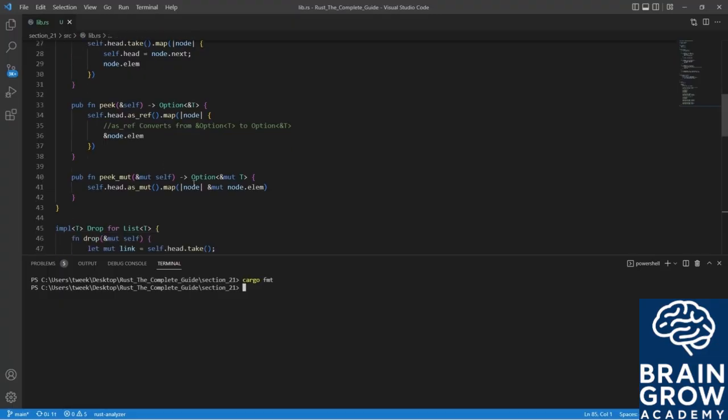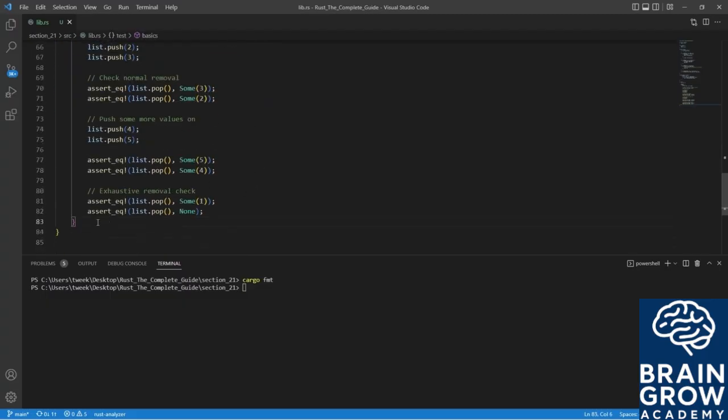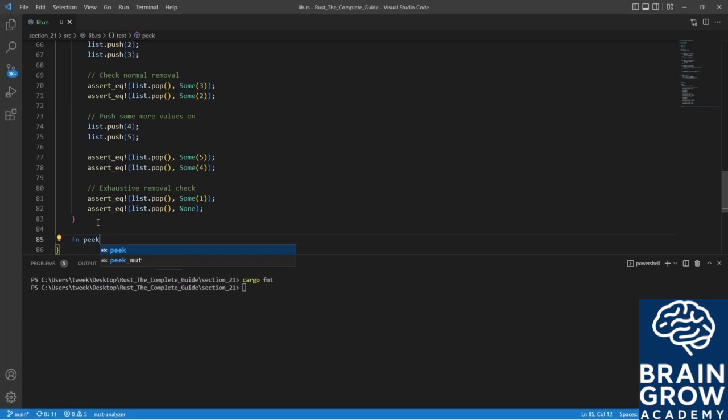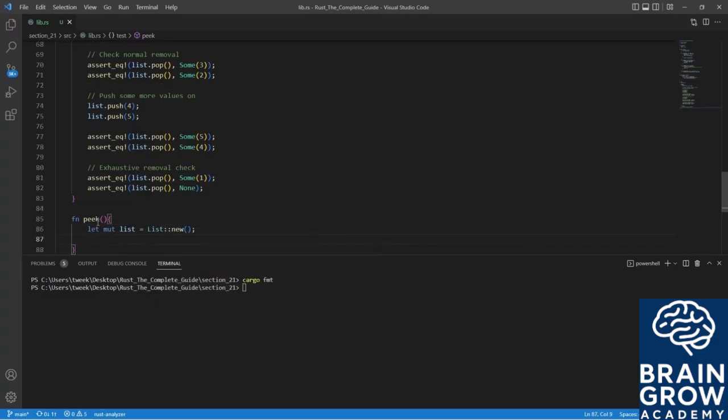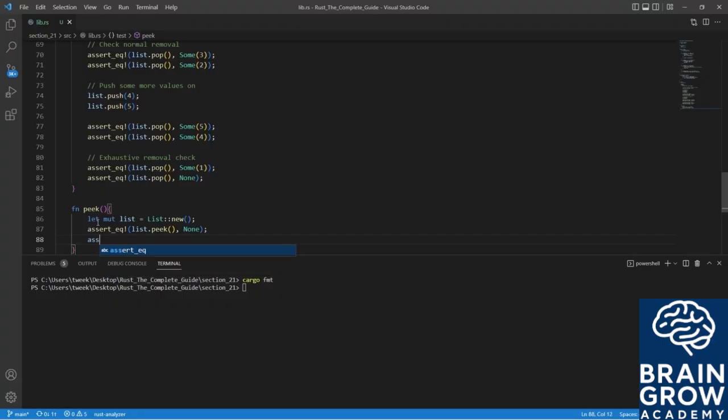There we go. So now what we can do with this is we can come down here and extend our test cases. So we want to add a new test case called peek, and what we need to do is create a new list, and now we want to verify that our peek is working correctly. So using the assert_eq macro again, if we call list.peek while the list is empty, we expect None to be returned. We also expect that to be the case when we do list.peek_mut.